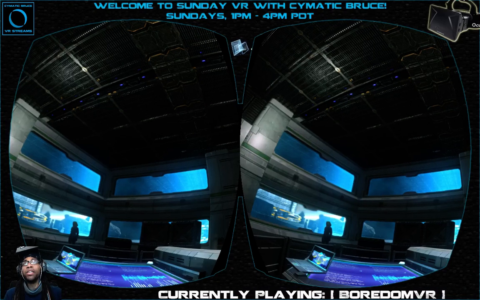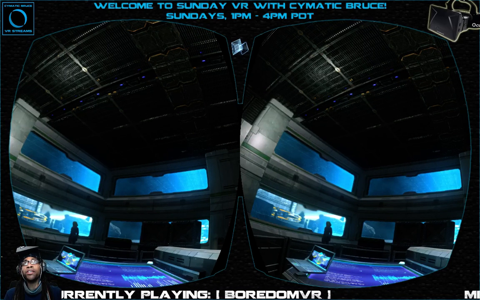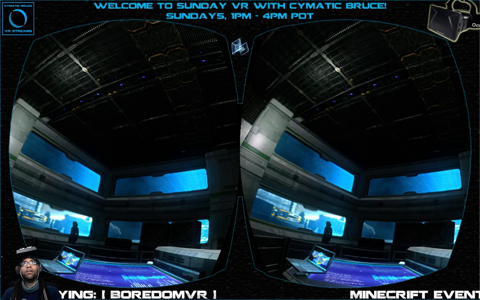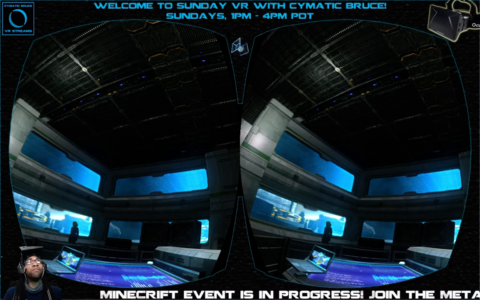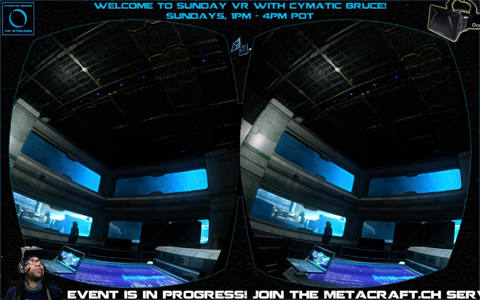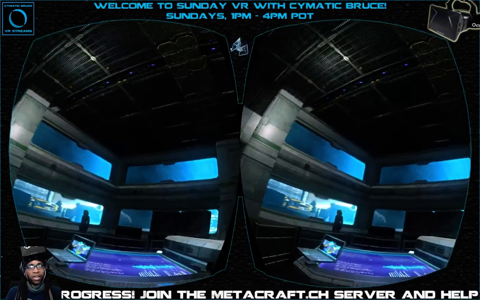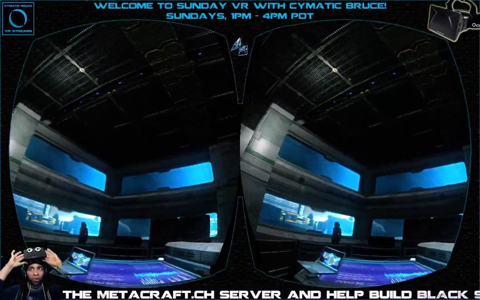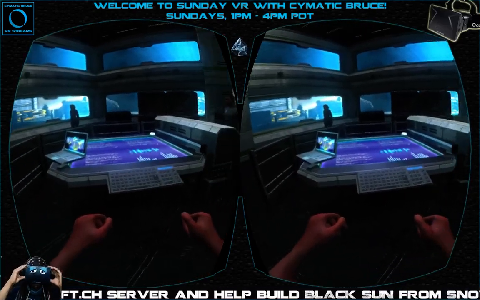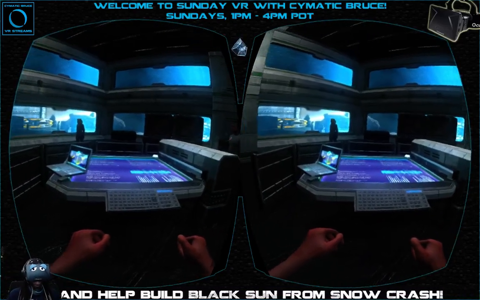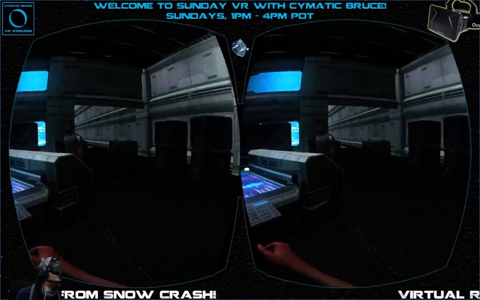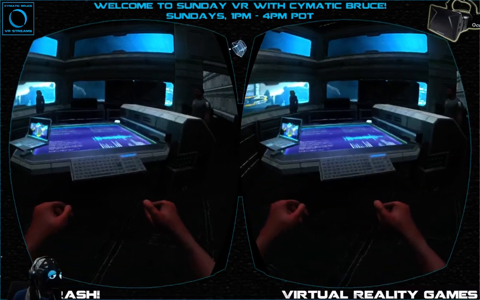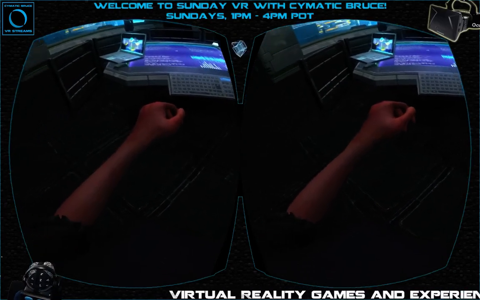Let me actually change the ticker to Brevis. Control save. Let's get back in our experience here, and let's keep it rolling. So I'm at 1920 by 1080 inside of the dev kit. It's a weird resolution that it had there, but let's look.